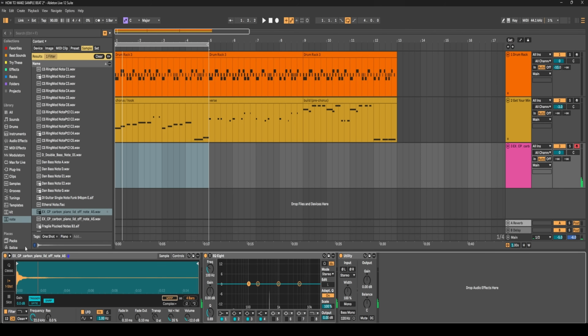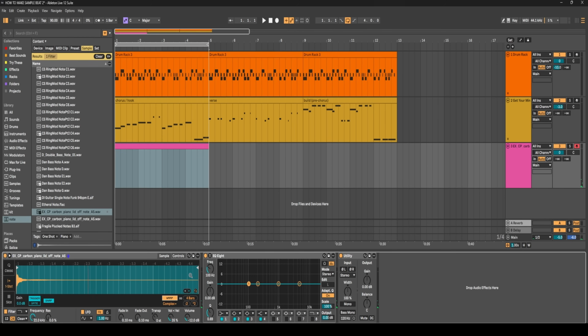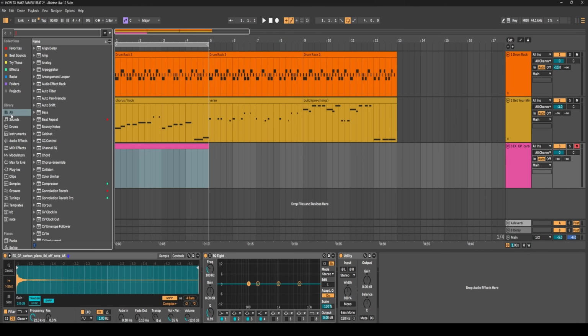So now what I'm gonna do is I'm gonna go ahead and just play some notes on top of this and come up with a melody and see what sounds good to me. And then before I do anything else, I'm gonna go ahead and add an effect to this Simpler. It's gonna act as my piano. So let's just go ahead and make sure it's on all.